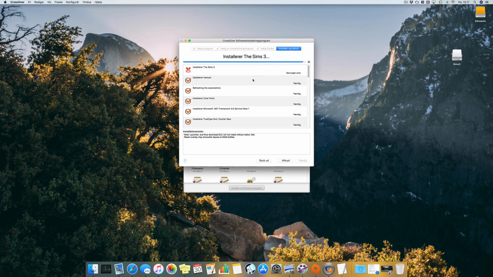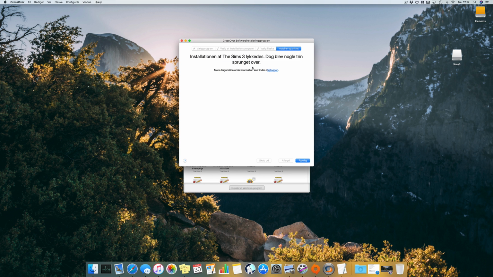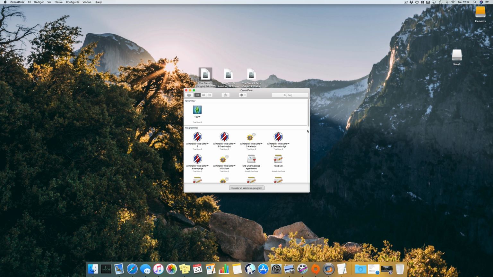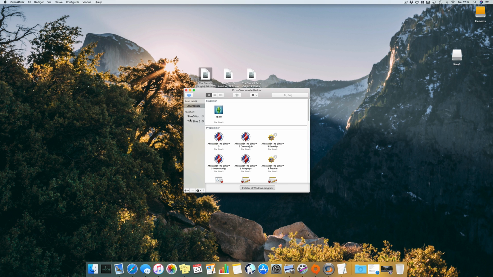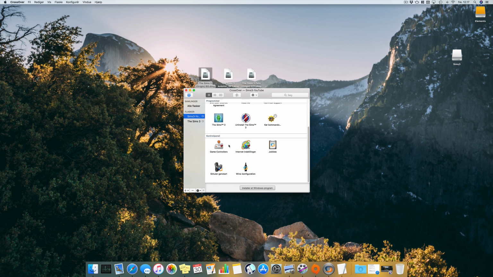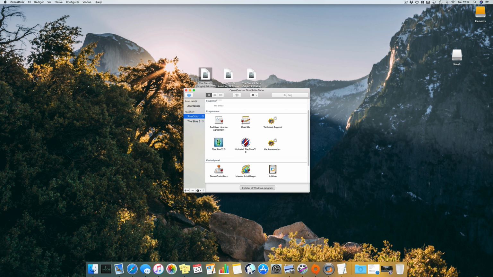It's going to do what it needs to do, and it's going to tell you that a few steps were skipped, but it did succeed. And you're going to hit finish. And now I'm just going to go over here to my YouTube bottle, and you can see that it actually did install The Sims 3 here.